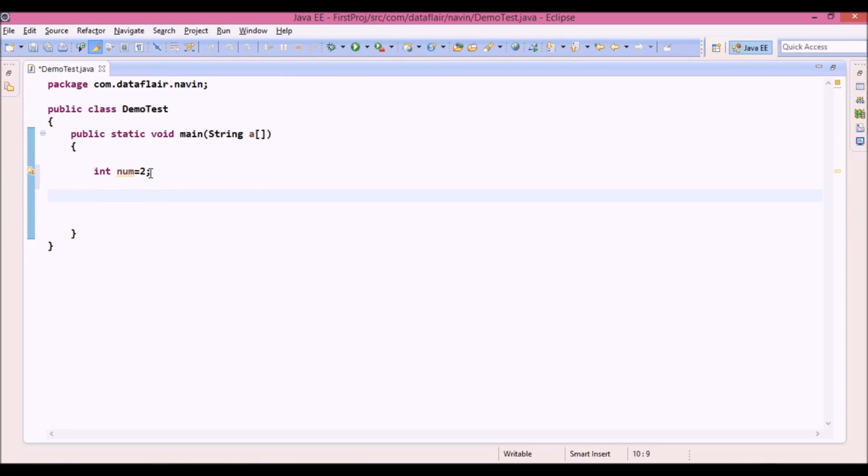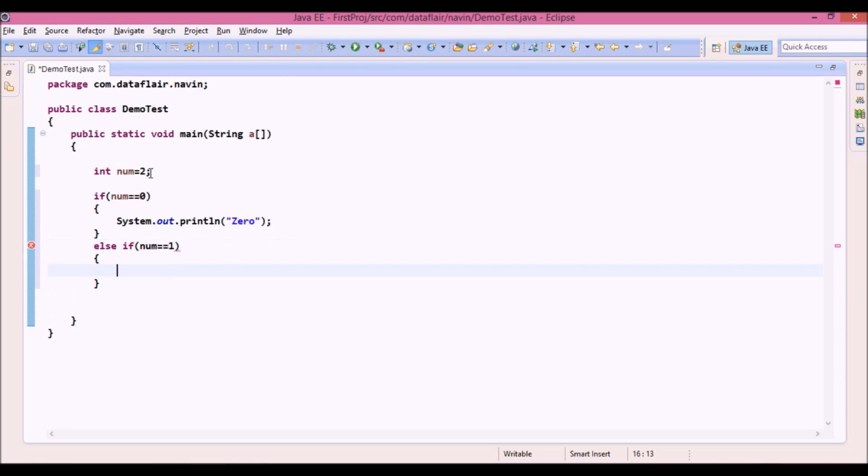So first we need to check. When you want to check something, you have to use if. If my num is equal to 0, then I will print System.out.println and in double quotes, 0. If not 0, then else if num is equal to 1, I should be printing 1. So instead of 0, here we'll print 1.